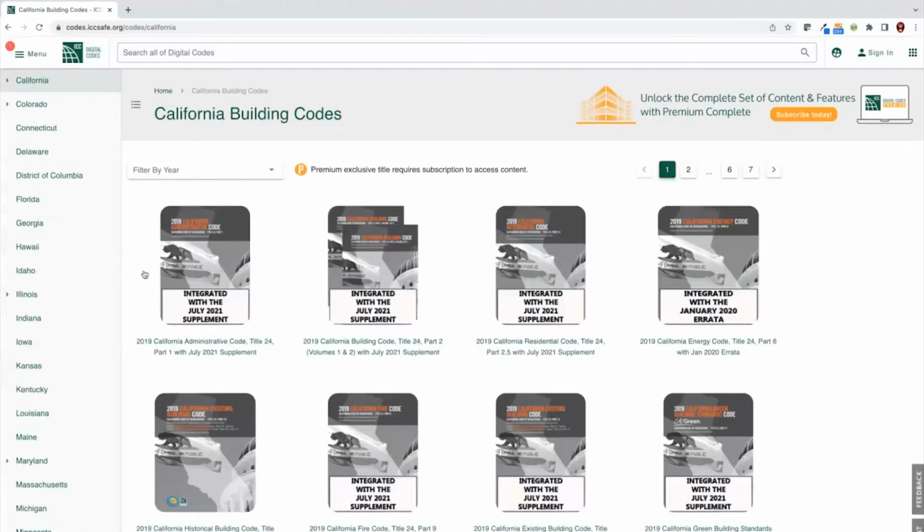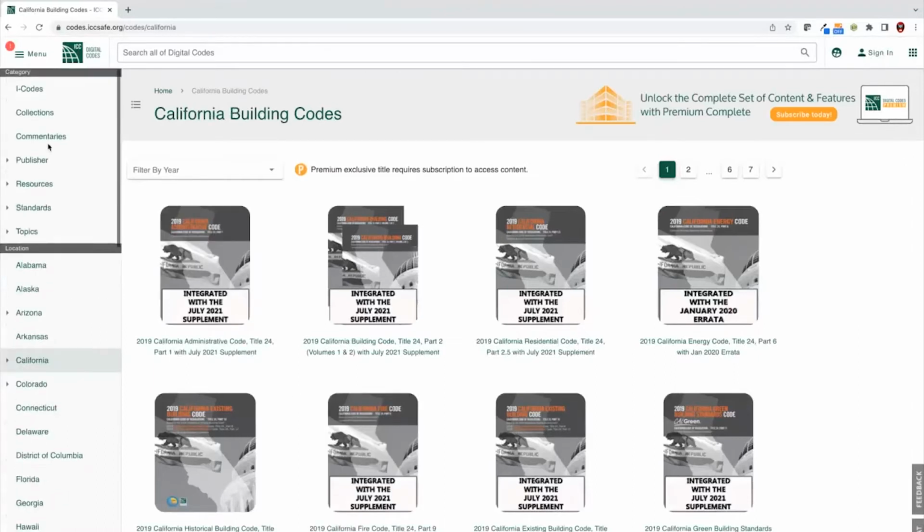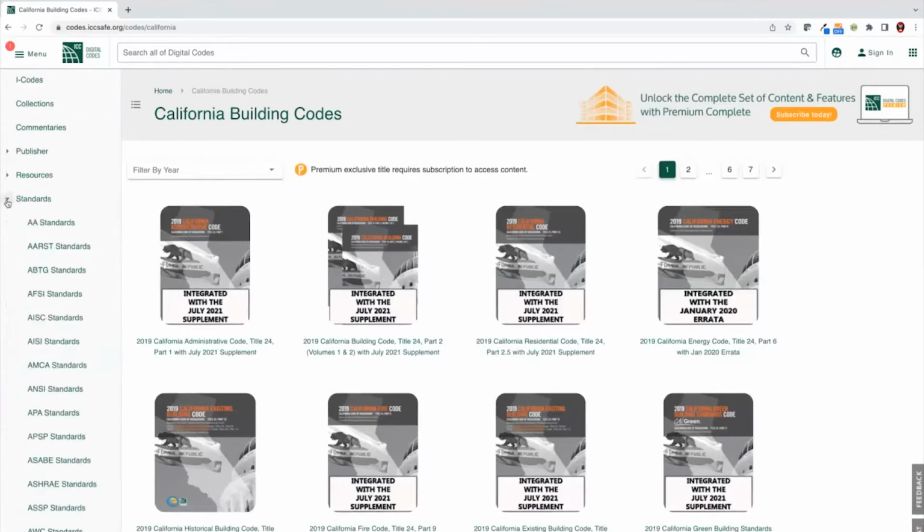So we can see here going directly to California. The menu here on the left-hand side allows me to still traverse all of this great content, but it mitigates the number of clicks up front by allowing me to be very targeted with what I seek.